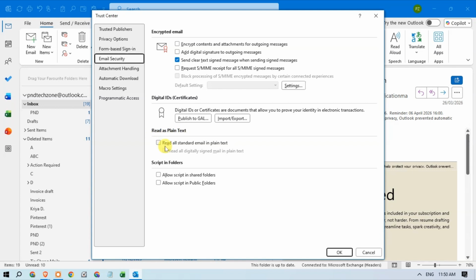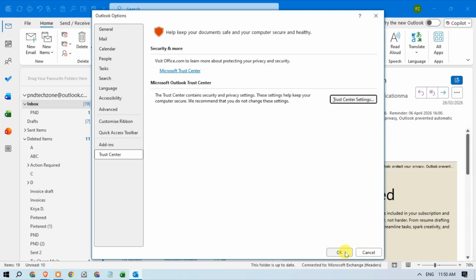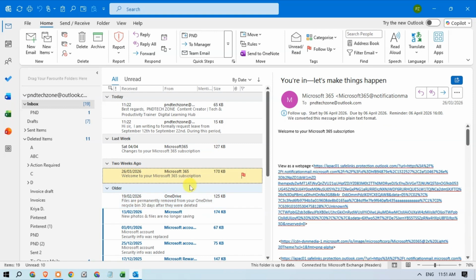Just click on the first option, Read all standard mail in plain text. Just click on it and click on this option also. After that, click on OK, OK, and that's it.